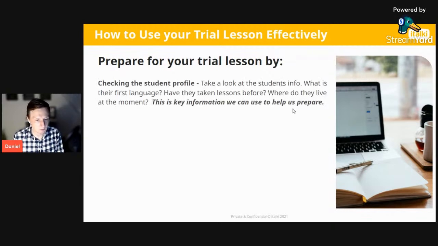You can prepare for your trial lesson by checking the student profile. Again, we're not creeping on students. We just want to understand a little bit about them so we can help them and hopefully build a long-term working relationship with that student. So take a look at the student's info. What is their first language? They might speak multiple languages.